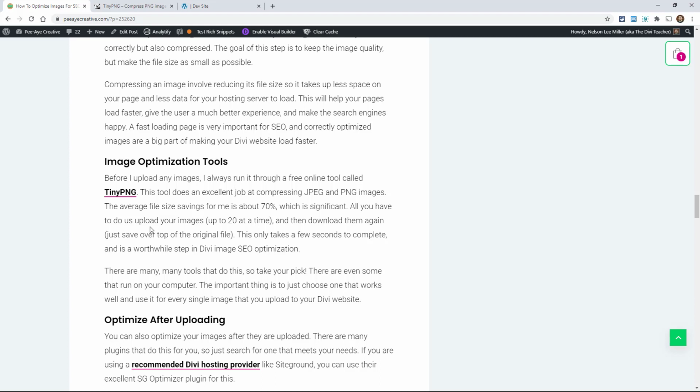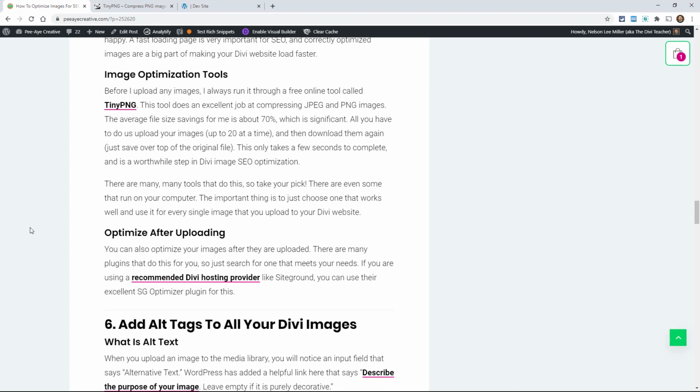Like I said, 70% usually. That's significant. I don't have it written here, but I would never recommend uploading an image where the file size is bigger than maybe 200 to 300 kilobytes. That's like 1/5 of a megabyte. Okay, so that's just a general rule of thumb, unless you have a really good reason for doing that.